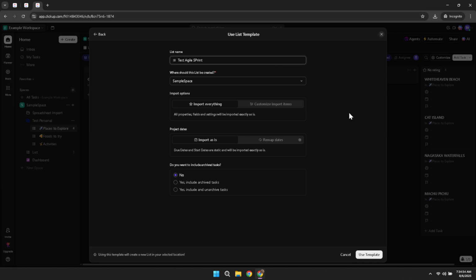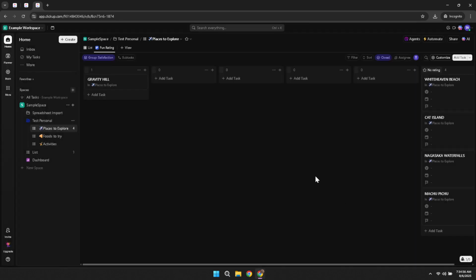And there you have it. Within just a few minutes, you've set up Agile sprints in ClickUp, utilizing its robust templates to streamline your project management process. I hope you found this tutorial useful.